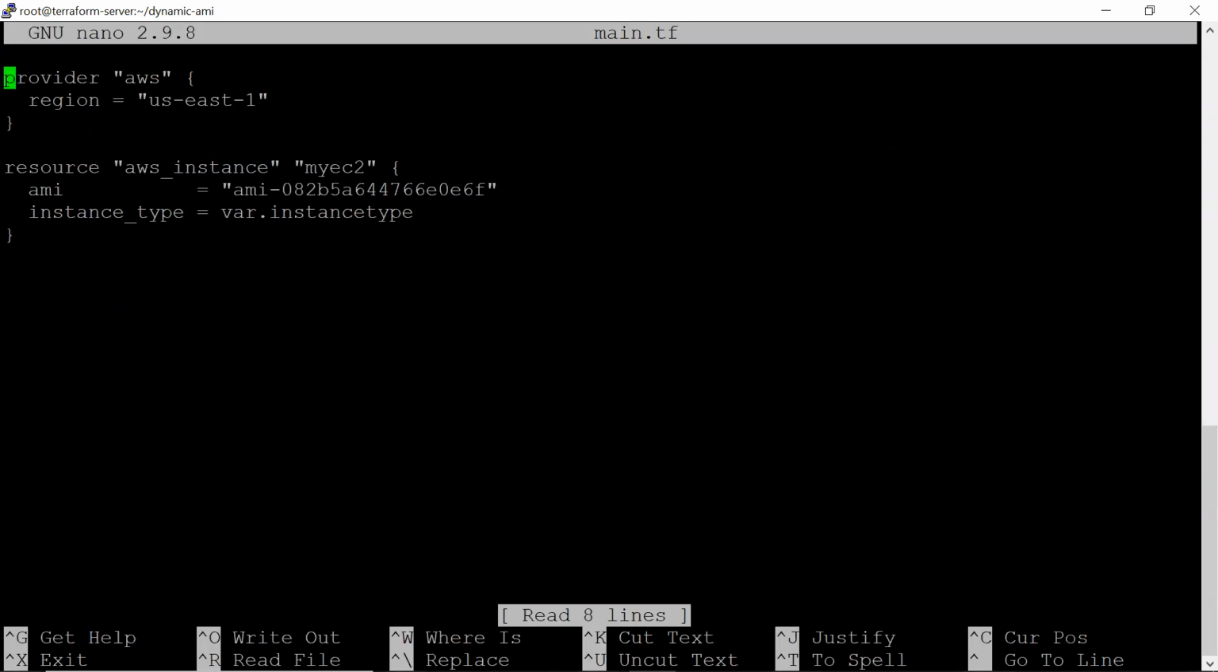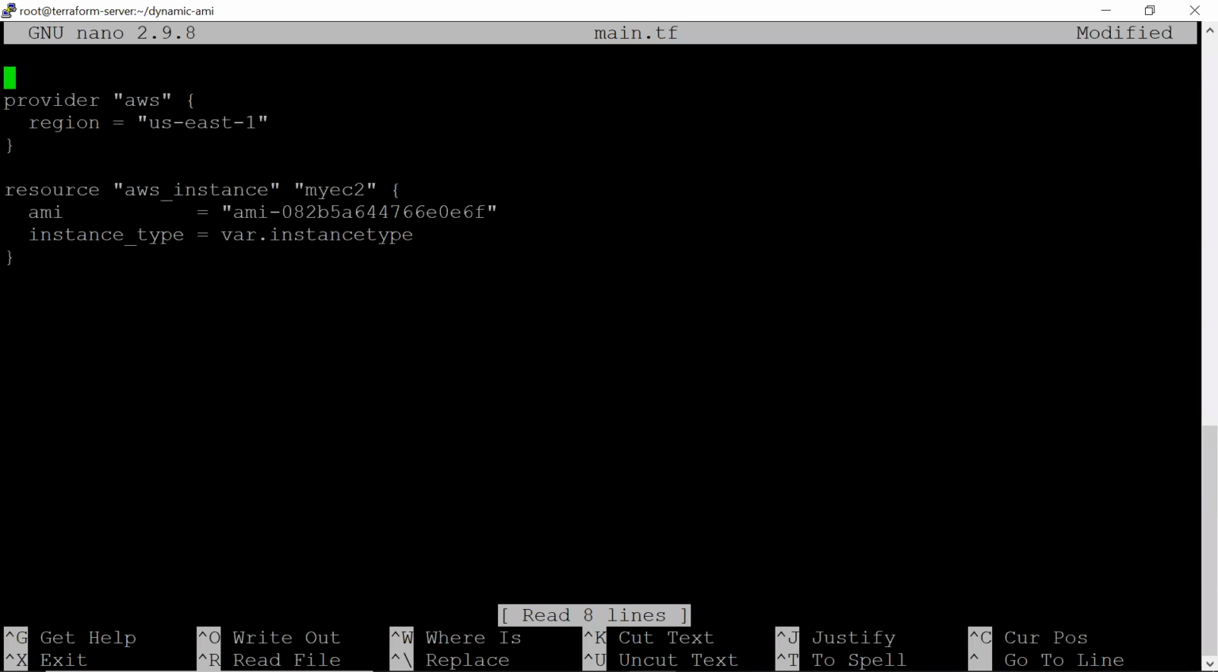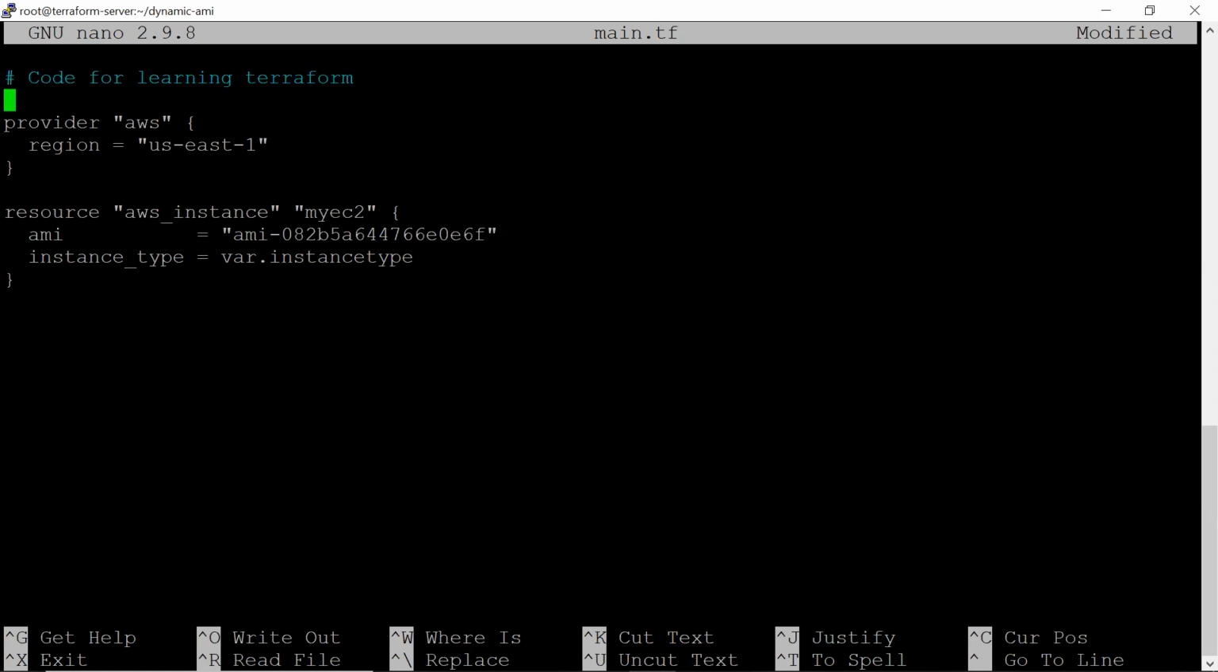Suppose I have to write a comment, or I want to tell everyone why I am writing a comment. So either you can write like this, and you can say code for learning Terraform. You can put it like this, code for learning Terraform. You can also put it like this, okay, new code written.